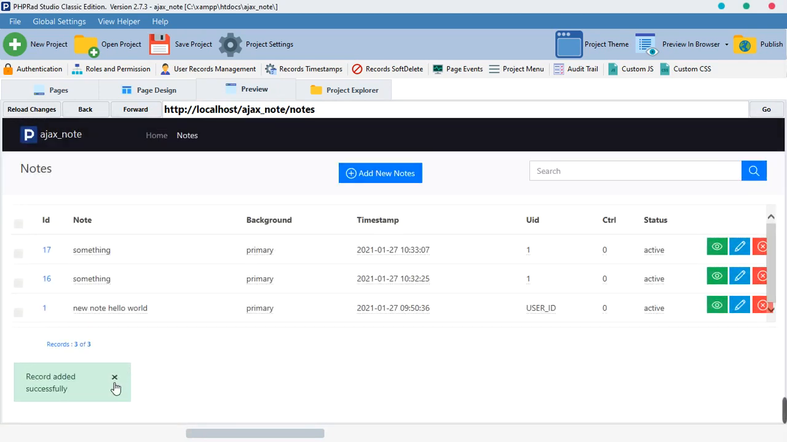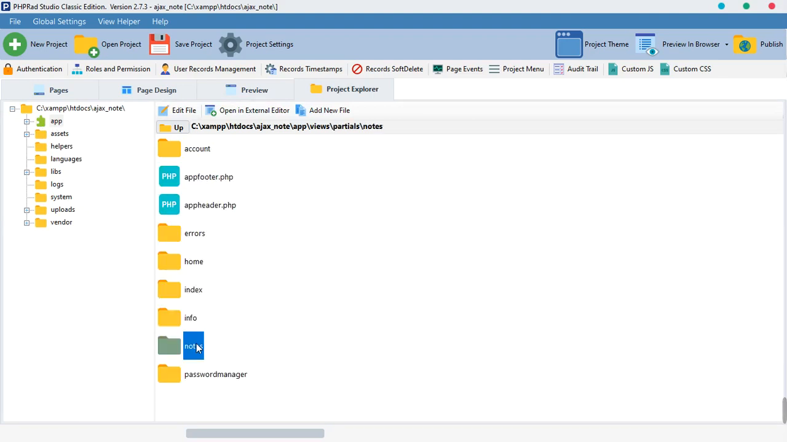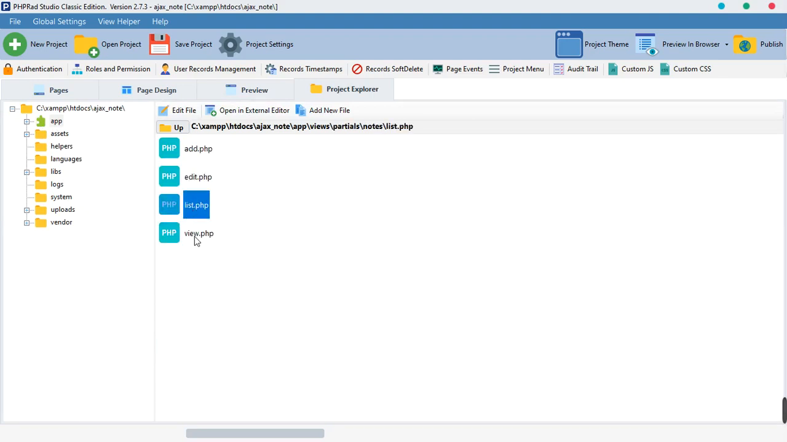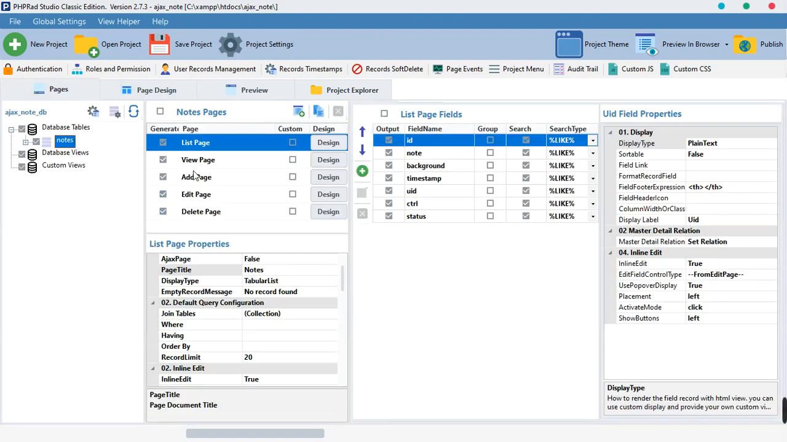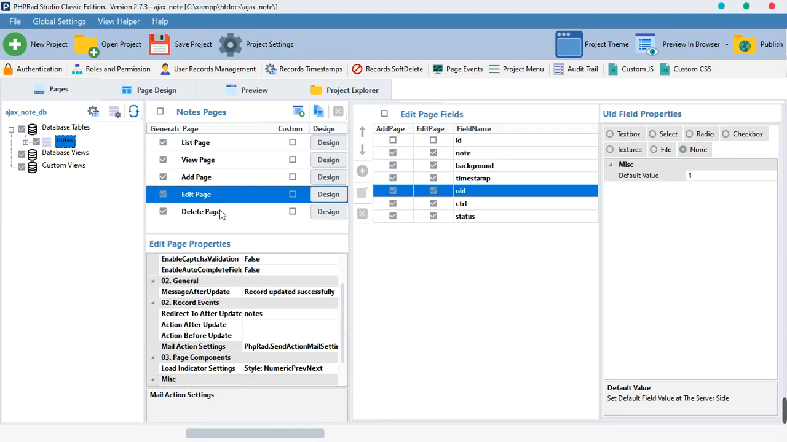You can see we are still on that page. There is no redirecting going on here, and the information was picked up by the page itself. Before we continue, I want to show you something. Come over to apps, move down to views, then partial, then notes, and you notice that we have 4 files: the view, list, edit, and add files. The delete is not a file, it's a set of code for a particular function, so you don't need a page for it.